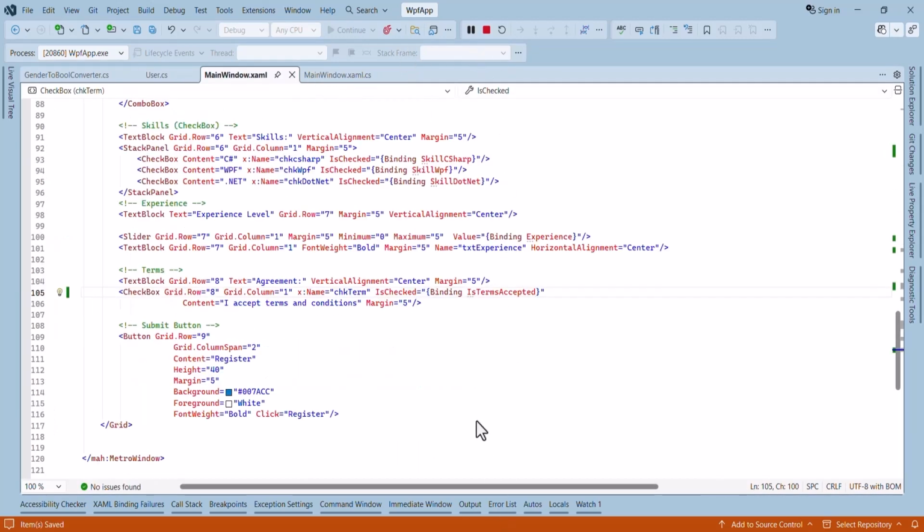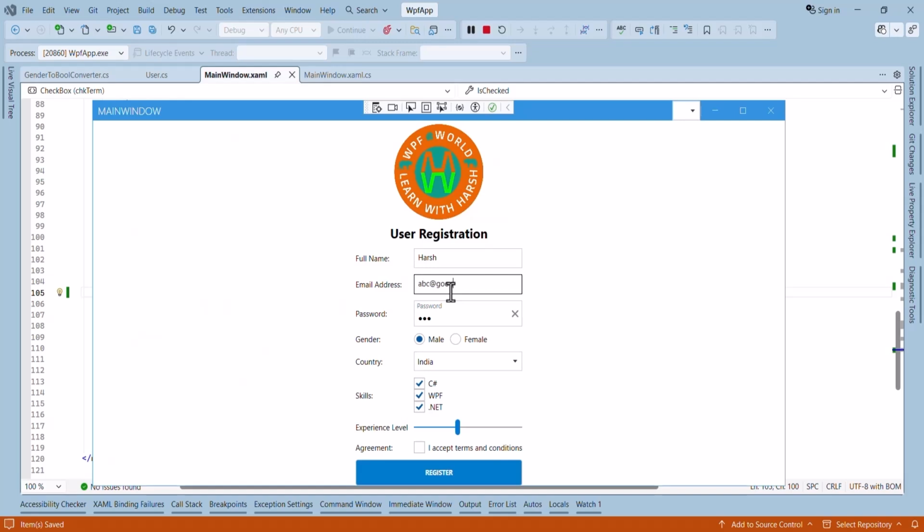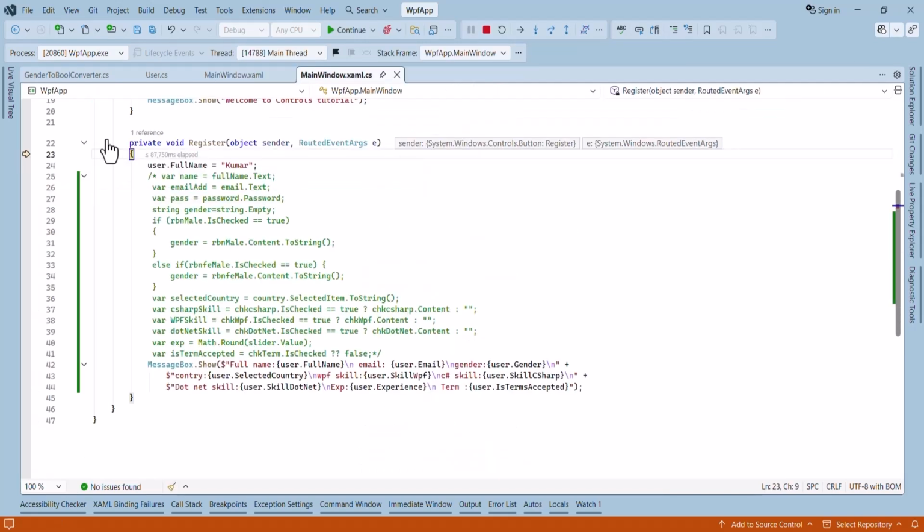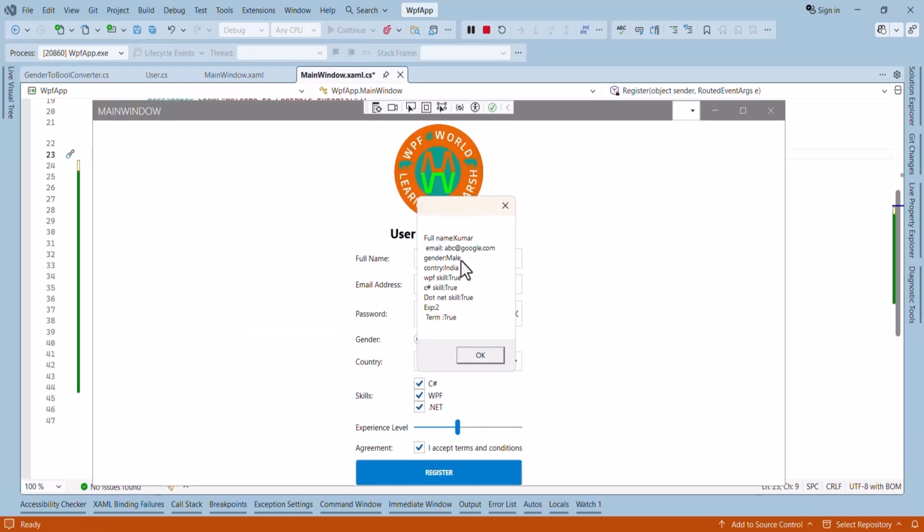Now let's see. I will set the value for the email and then I will check the agreement. I will remove this breakpoint and also I will remove this because I don't want to change the value. So you can see Kumar, this email, and gender, country, all the skills and term. Now what I want to do is change it to female. Now let's click on register and you can see why this name is not changing.